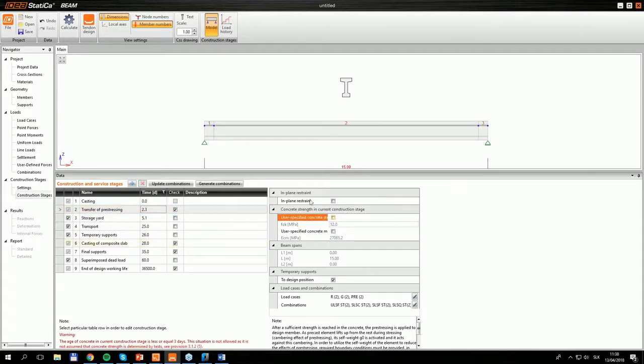Once we do that, or uncheck that, you can see that the software warns you. Now we have the possibility to input the elastic modulus. So in the same way, let's say 30 gigapascals, and it's all recalculated based on these data.